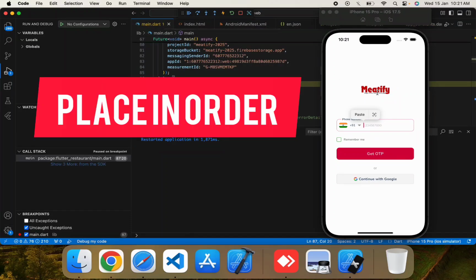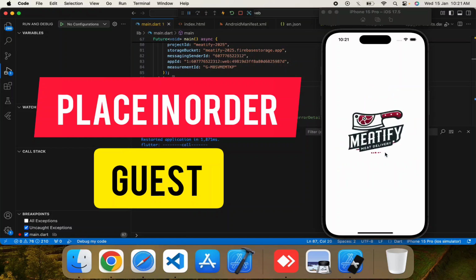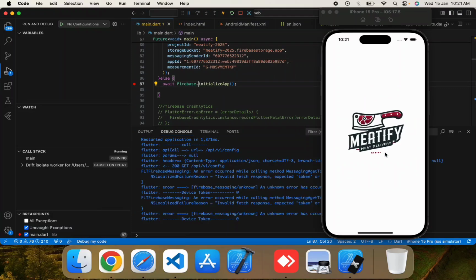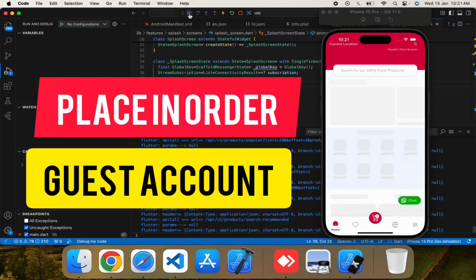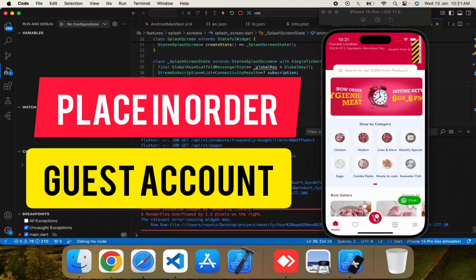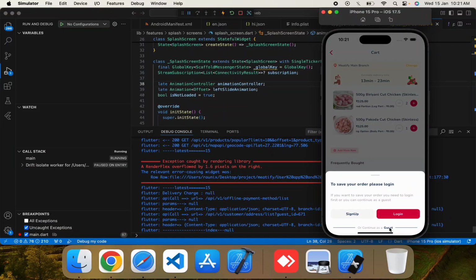Let me try to place an order according to the guest. Okay, in the guest mode, you can place an order. Let me show you. So here you can see the product is added to cart right now, and I'm going to place an order as a guest account. Okay, so I'm going to continue with the guest account, proceed to checkout, continue as a guest.